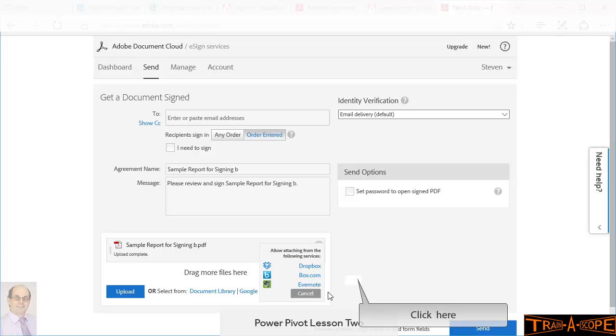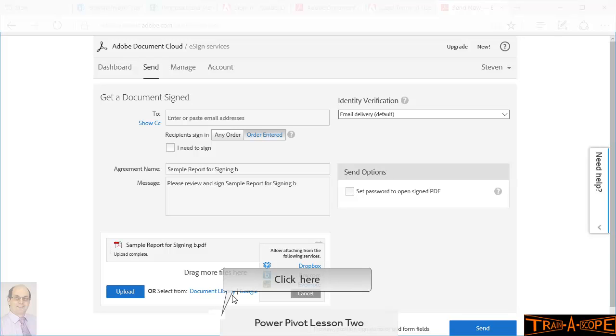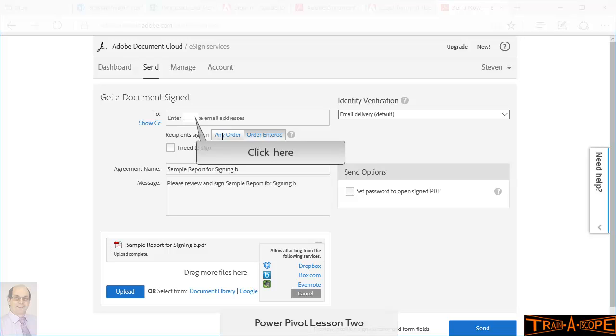Dropbox would be the biggie there. Interestingly, you'll notice not from Office 365, and this really cries out for an Office 365 app to tie this in with eSign in the same way as there is with DocuSign.